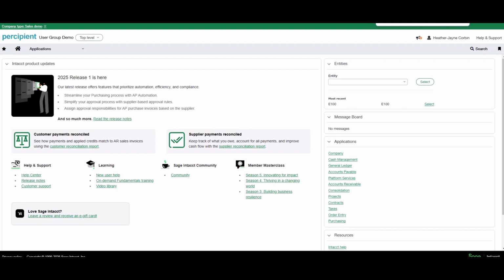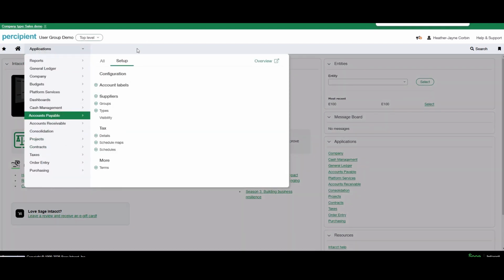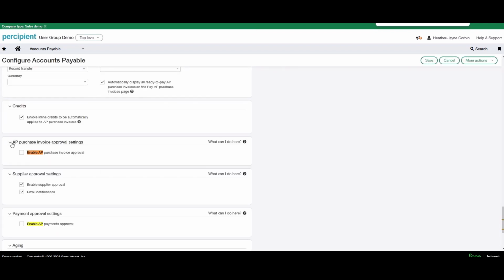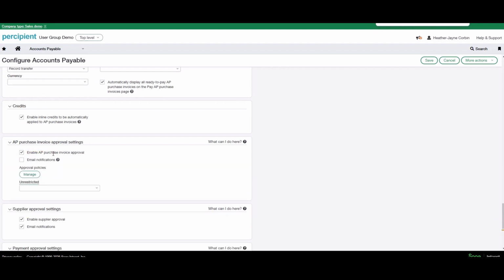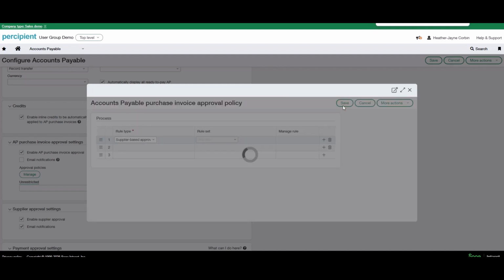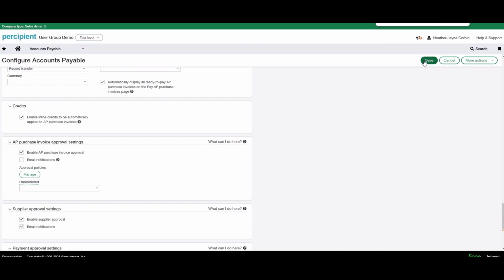To set up this approval policy, you go into AP and configuration. You want to scroll down to AP purchase invoice approval settings and enable AP purchase invoice approvals if you haven't got a policy already. When you go into approval policies, you can see here you've got supplier based approval. If you click save and then save again.